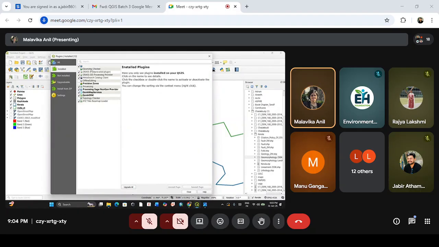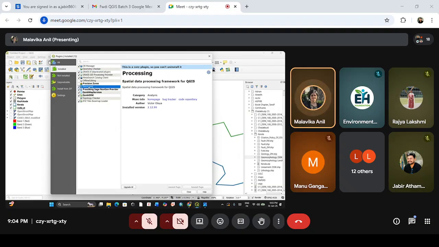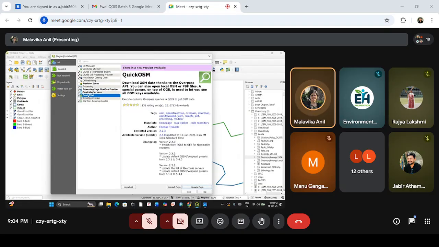I have all these plugins installed, like database manager, geometry checker, GRASS provider, processing toolbox, then QuickOSM. OSM is OpenStreetMap that I showed now. Then functions like that and tools like that.